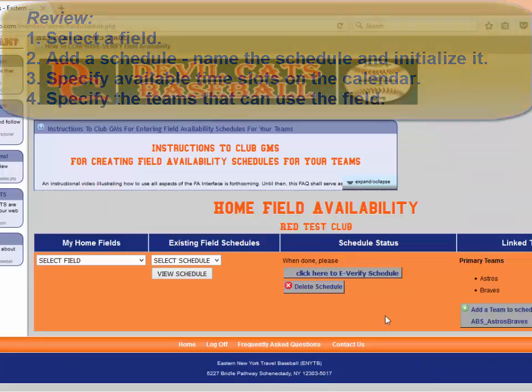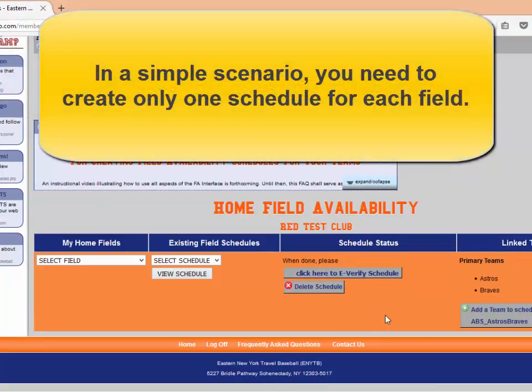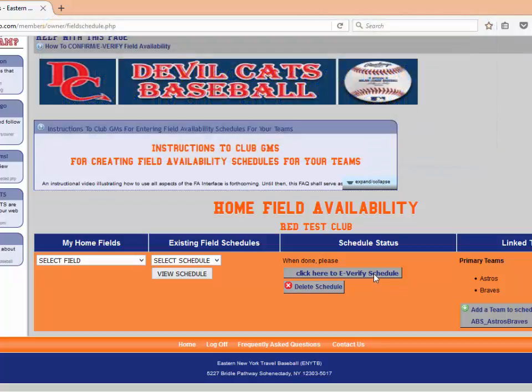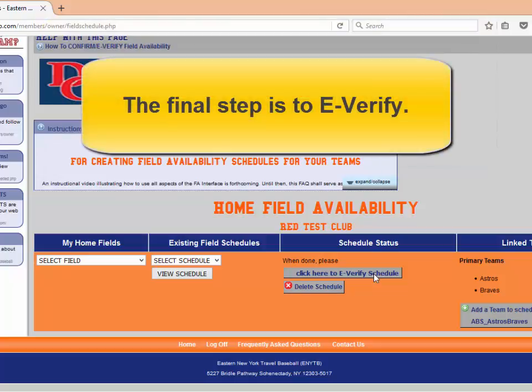Again, in this simple and common scenario, you will only need to add one schedule for each field. After you have done this for each of your fields, the final step is to click the E-Verify button to communicate to the league that you have made all of your final selections. Once you have E-Verified, you are finished with field availability.